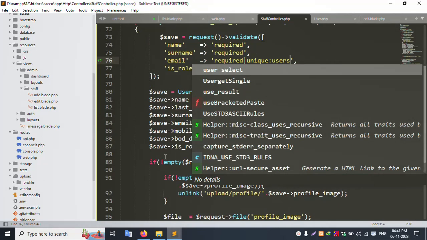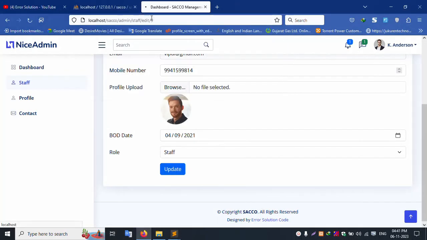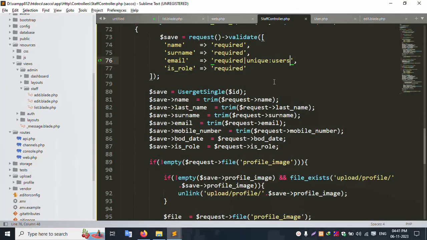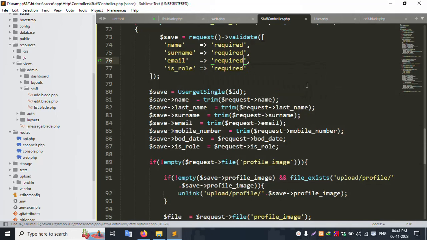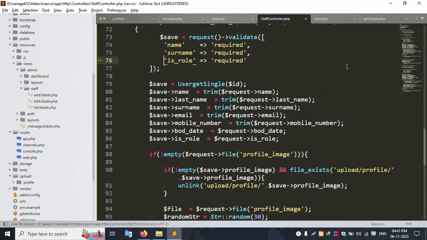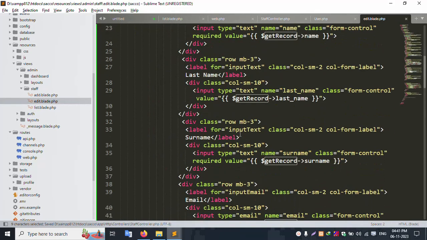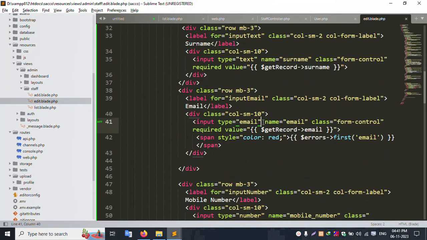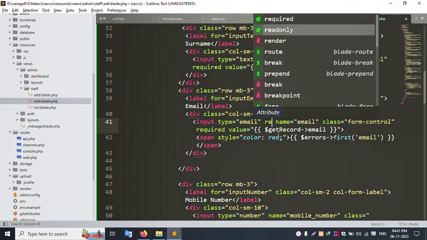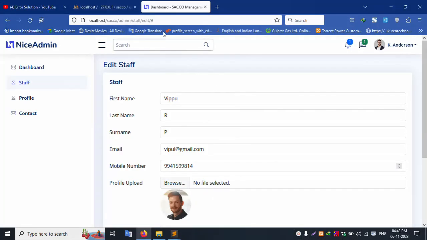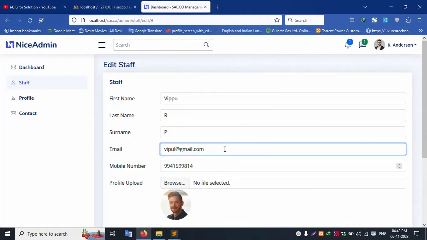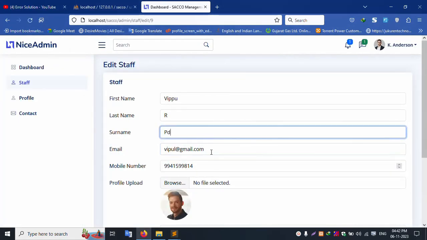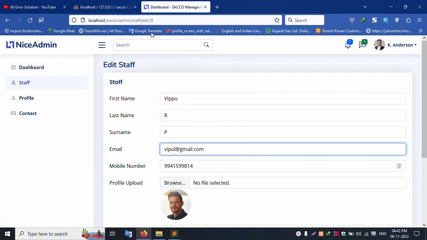Good working. Let's refresh this page and remove the unique id. Email is read only, so remove this and make only edit email read only. Let's save the file and refresh this page. Successfully, this is not editable, only read only. This is not editable, only created one time.